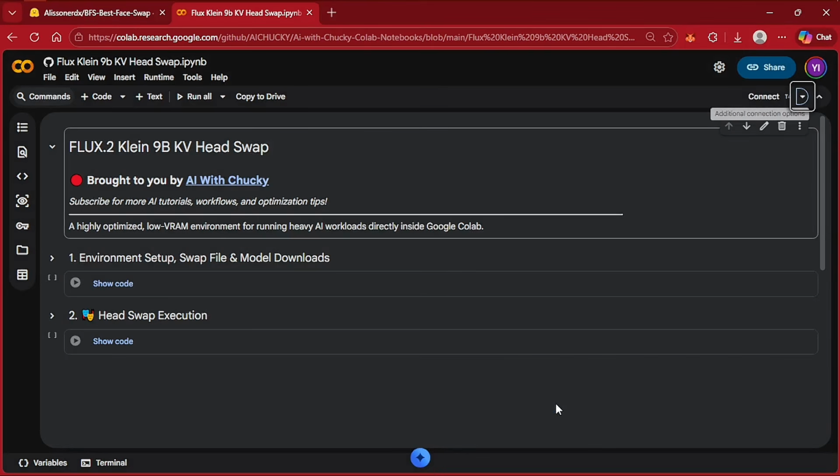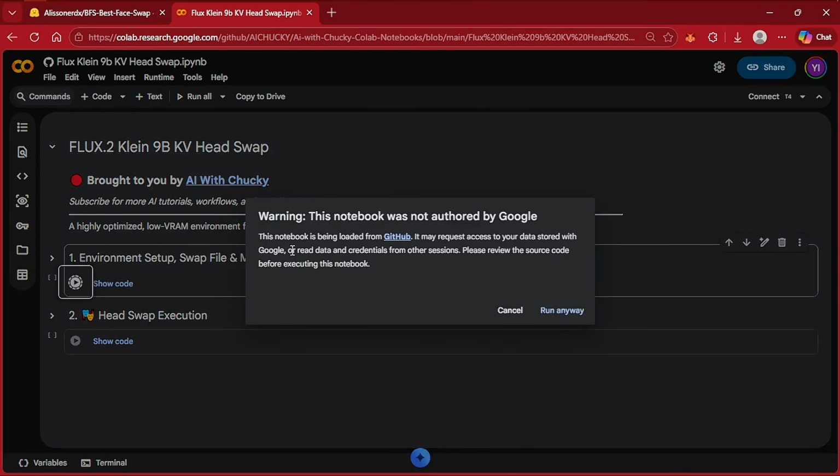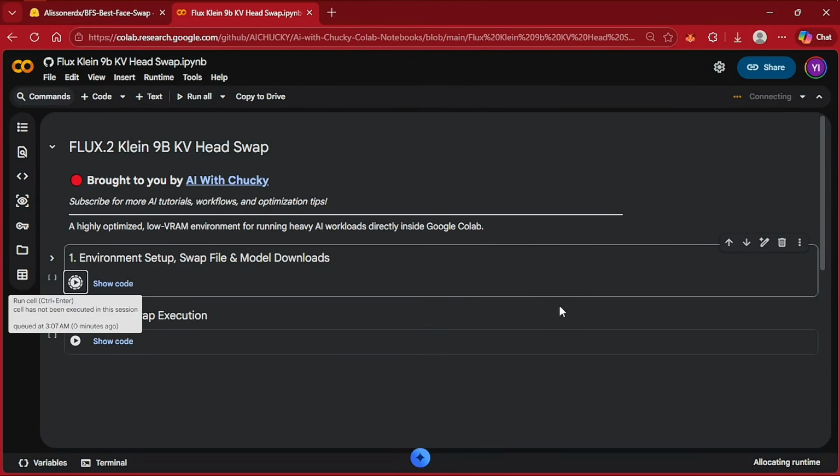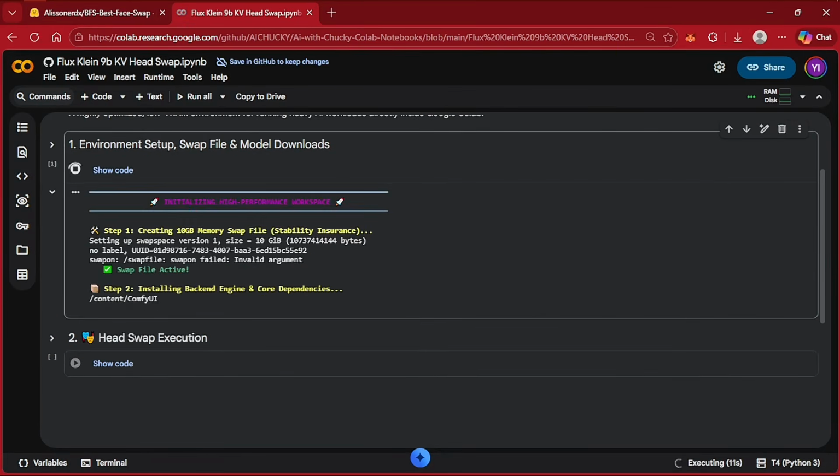Now scroll down your screen to the first executable block, which is labeled Step 1 Environment Setup and Model Downloads. Hover your mouse over to the top left side of this cell and click the play button to start the initialization process. Google will give you a pop-up warning message stating that this notebook was not authored by Google. You can just click Run anyway to proceed to the next step. This step is completely automated, but it will take around 4 minutes to complete.